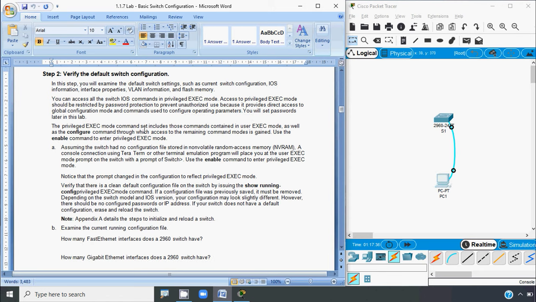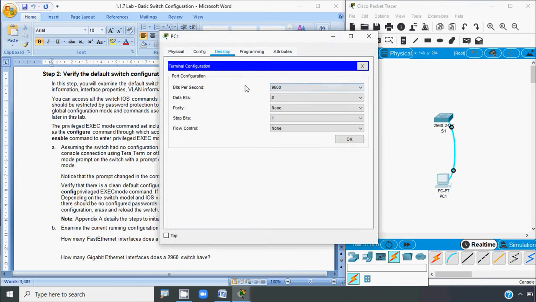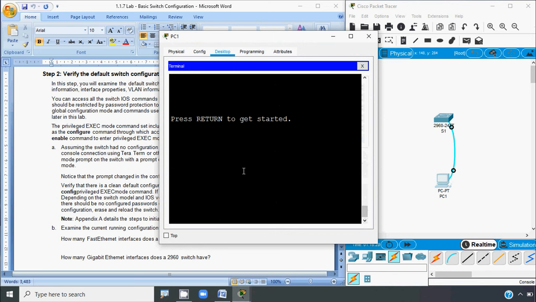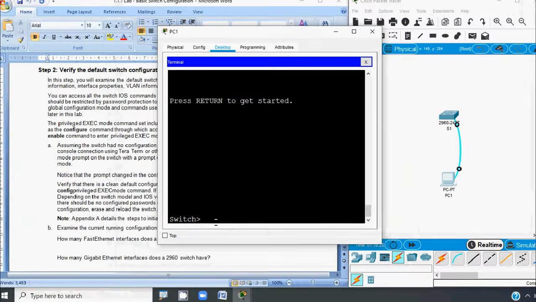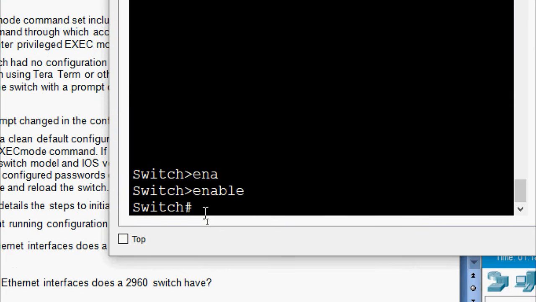The privileged exec mode command set includes those commands contained in a user exec mode, as well as the configure command through which access to the remaining command modes is gained. Use the enable command to enter privileged exec mode. Coming to PC1, we will go to desktop, then terminal, and we will leave this port configuration default and we will press OK. Then press return to get started, we will press enter, and here we can see now we are in user exec mode. Here we are going to give the command enable so that we will move to privileged exec mode.